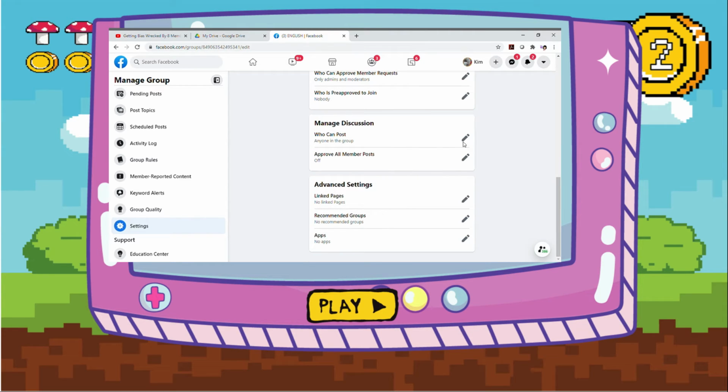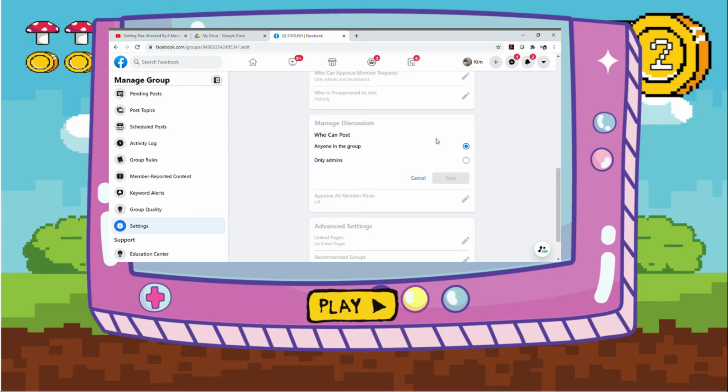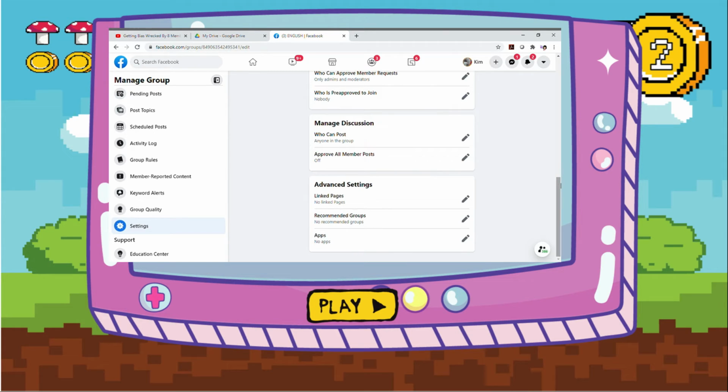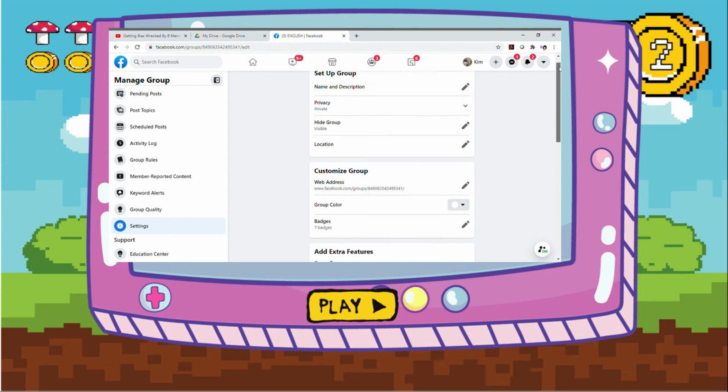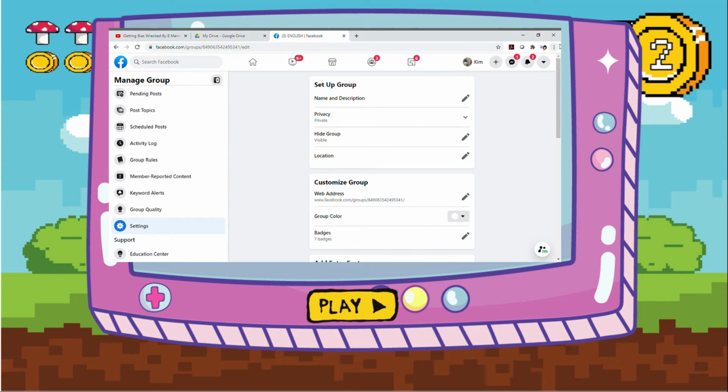Who can post? You can change this into only admins if you do not want your students to post anything. But don't worry, they can still comment on the posts that you make. So that's it. That's how simple it is to create a Facebook group that you can use to monitor and manage your students.